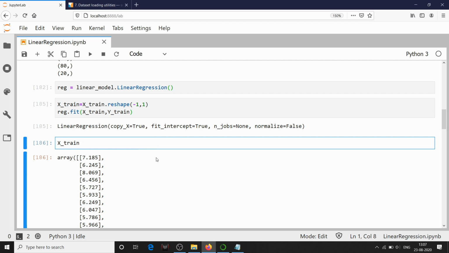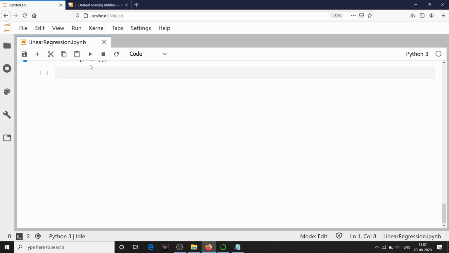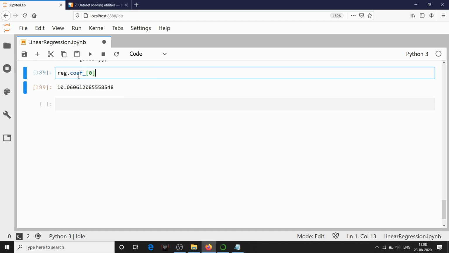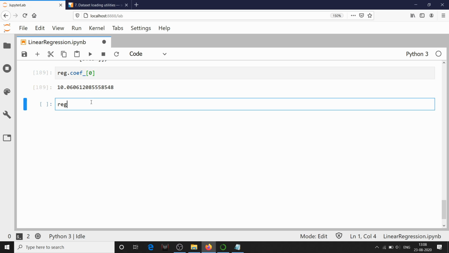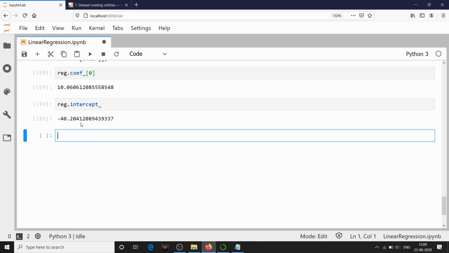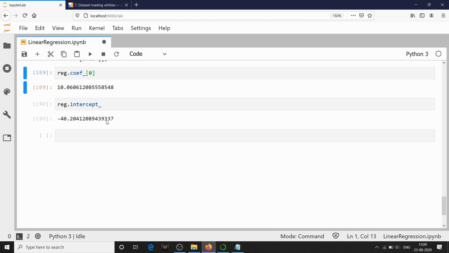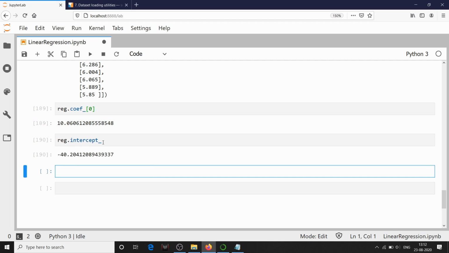So we have our model REG. For that, let us see what the coefficients are. This coefficient is nothing but the slope of our linear regression line. Also, we can see the intercept using the intercept method. This intercept is -40. So this is what our regression line has, slope and intercept values. Using this, we are going to plot a regression line among our scatter plot.